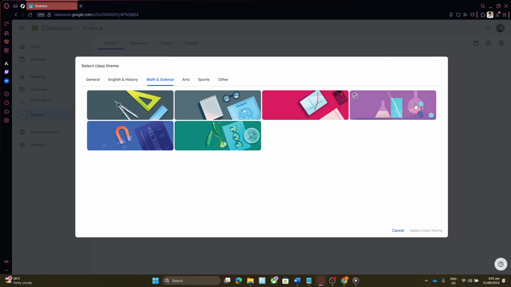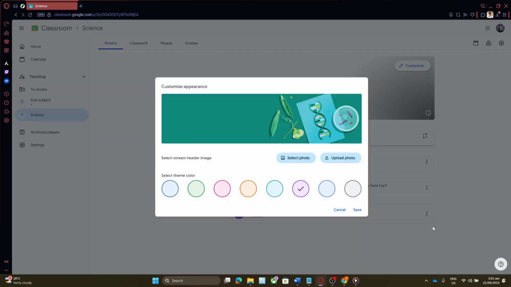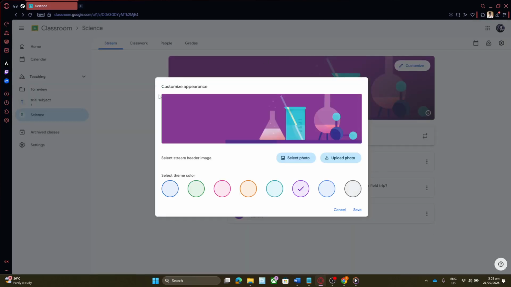Once in the desired category, click on the photo that you'd like to use as your banner. After picking an image that suits your needs, make sure to select the class theme that ties your selected photo to your classroom. This integrates your chosen banner seamlessly into your Google Classroom's layout.